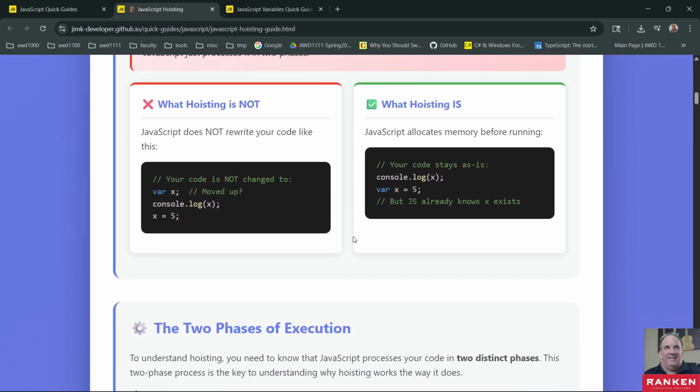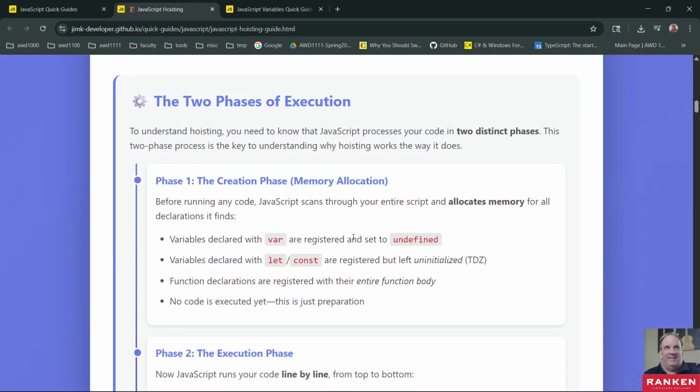I don't want to get stuck on this; we'll talk about it a little bit here, and then I'd rather come back to it. So there are two phases of execution. To understand hoisting, you need to know that JavaScript processes your code in two distinct phases. This two-phase process is the key to understanding why hoisting works the way it does. Phase one is the creation phase, which is memory allocation. Before running any code, JavaScript scans through your entire script and allocates memory for all declarations it finds.